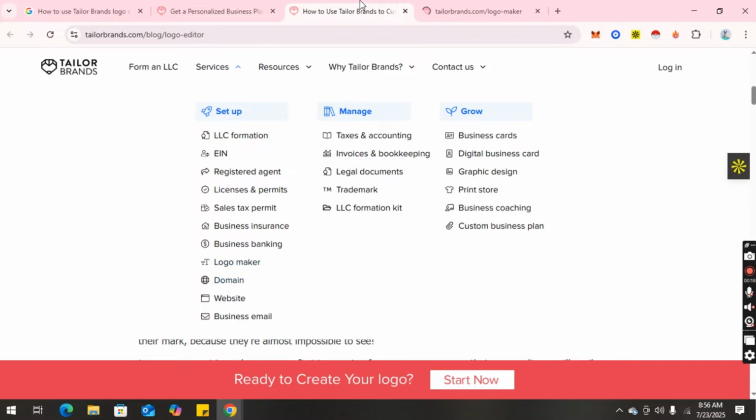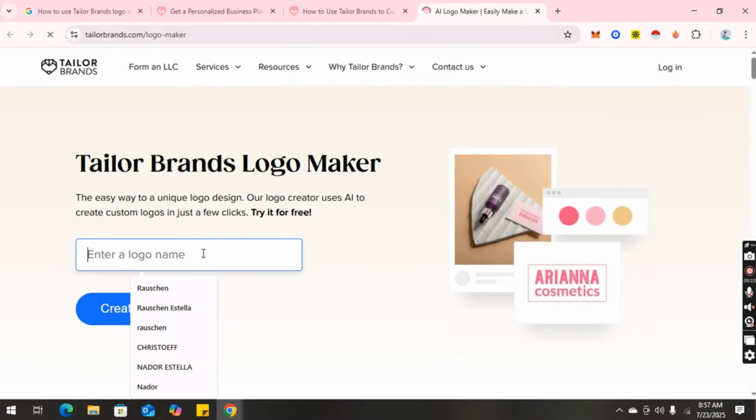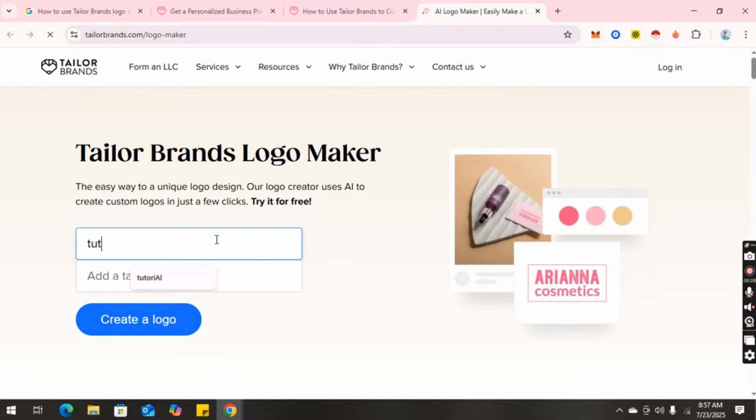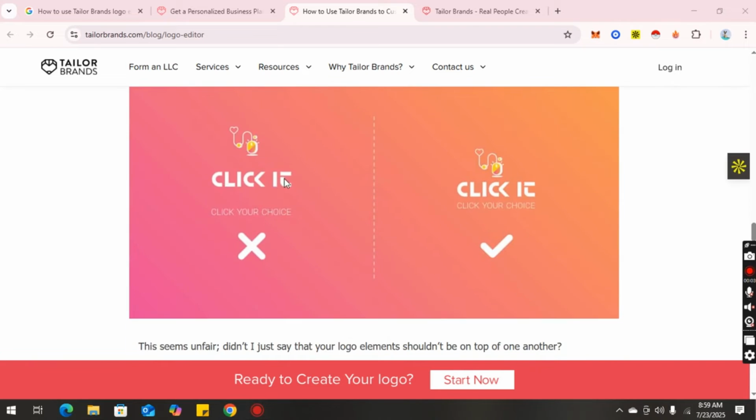Step 2. Tailor Brands will ask you to pick a logo type like icon-based, name-based, or initial-based. You'll also select your preferred font style like classic, modern, handwritten, or bold. These choices guide the AI to match your aesthetic.